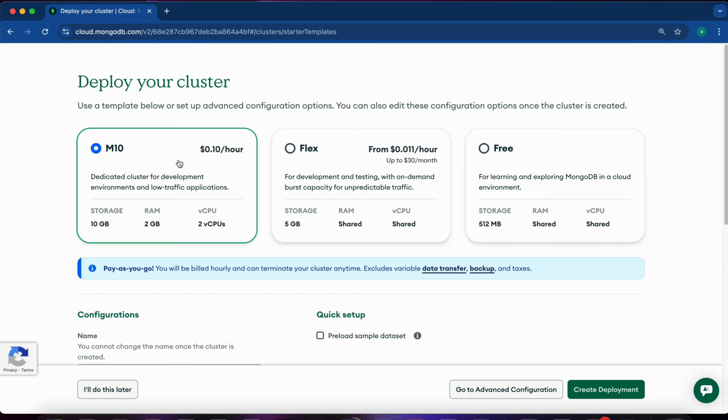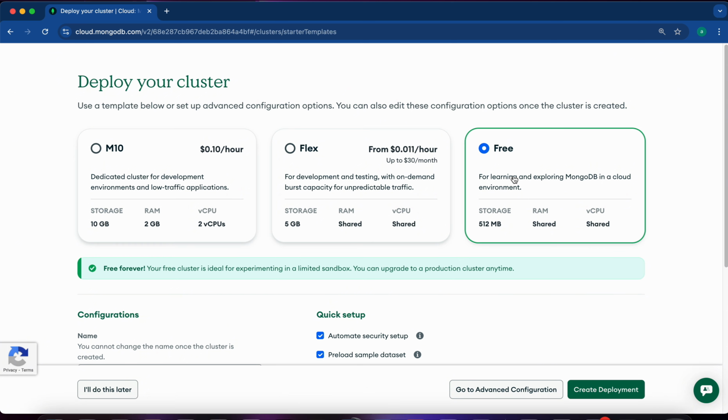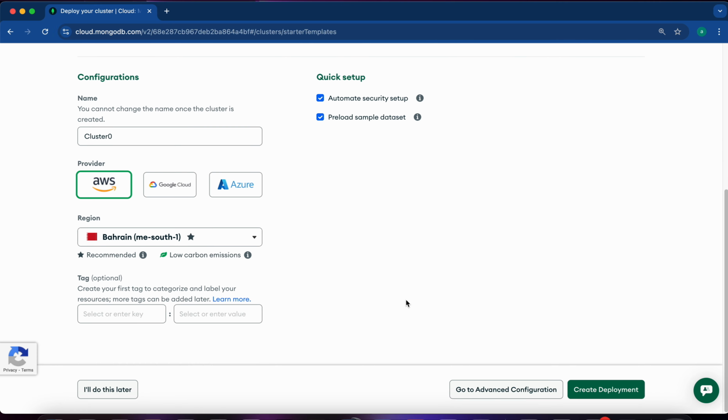Now you have here 3 options to create your cluster. We're going to use this free option here and scroll down. You can also change the name of your cluster here if you want. After this, just press here, create deployment.